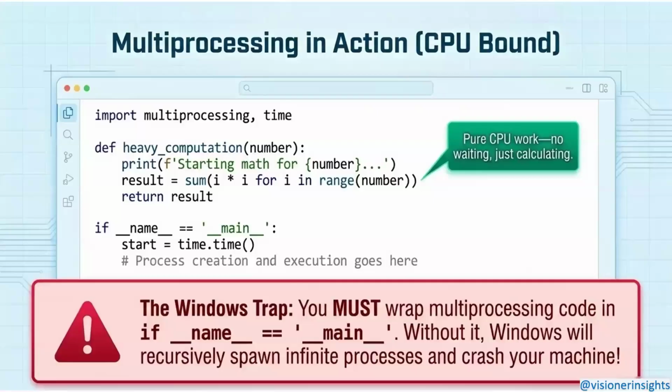Here it is in action for a heavy CPU-bound task. Our function here is doing pure math, just a massive loop of sums. No sleeping, no waiting around, just raw calculating. But you see that massive red warning? Yeah, this is a trap you absolutely have to watch out for. I call it the Windows trap.